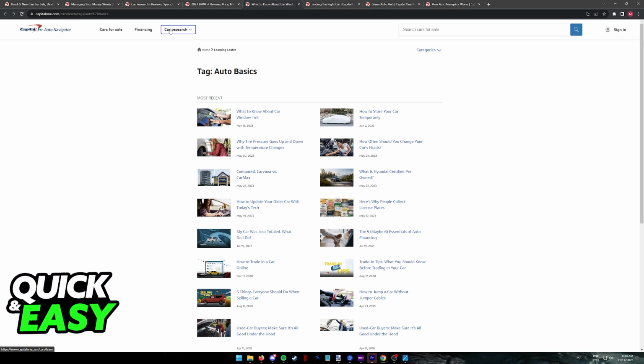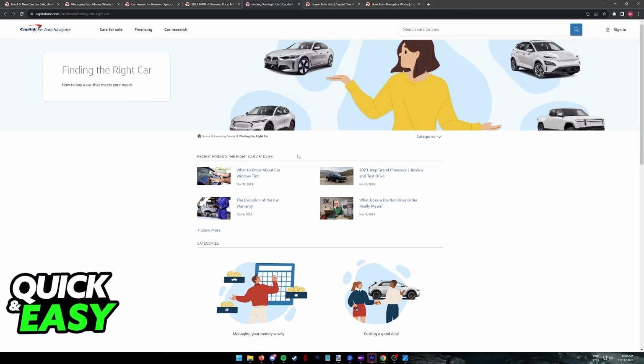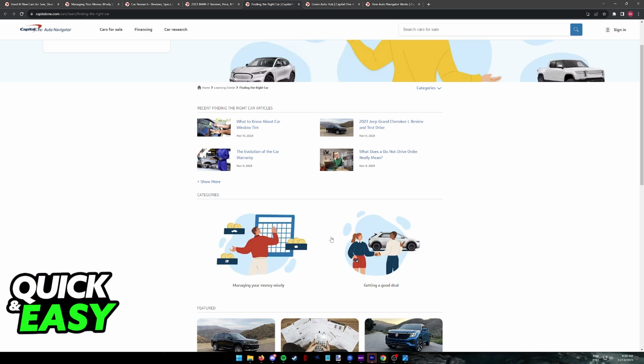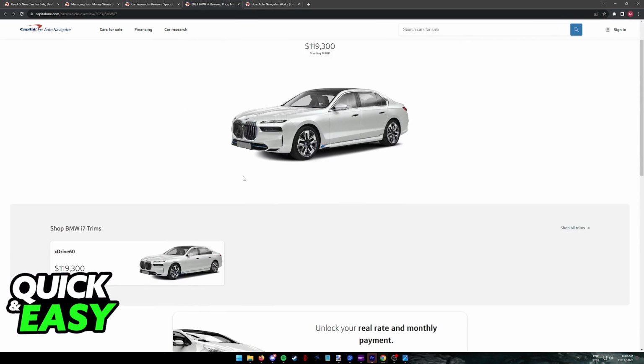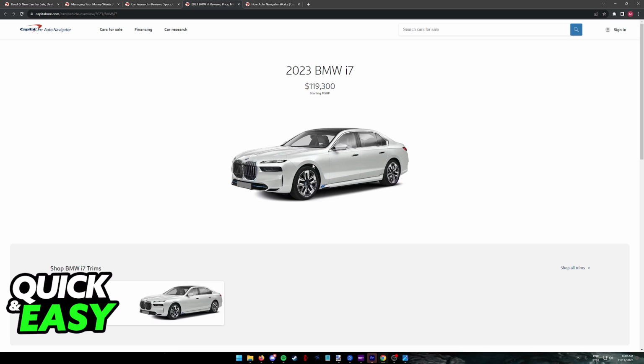As you can see, like I mentioned earlier, they have plenty of information regarding auto basics, what you should do to find the car that is best for you, getting a good deal, and managing your car. Just make sure that you do this process through the Capital One Auto Navigator site or the mobile app and you will be good to go. I hope I was able to help you on how to use the Capital One Auto Navigator.